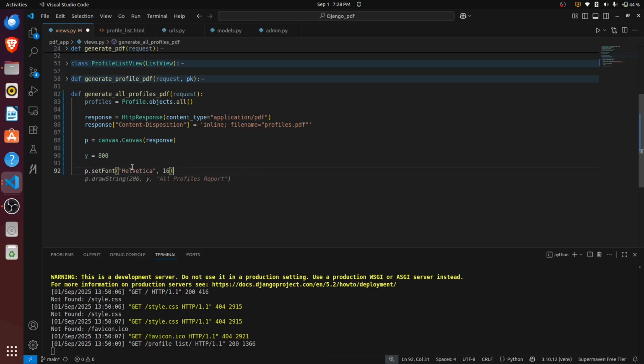I'm using the same font that I did use last time. You can change it and play with it. And I'm gonna give the title as all profiles report. Here I'm gonna change the Y position to 750 and I'm gonna keep this at 800, so it will be at the top. Next, I'm gonna add the timestamp here.